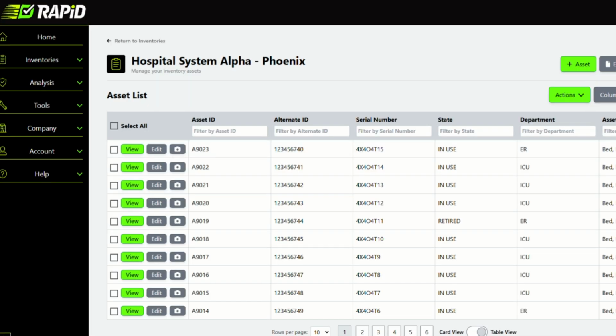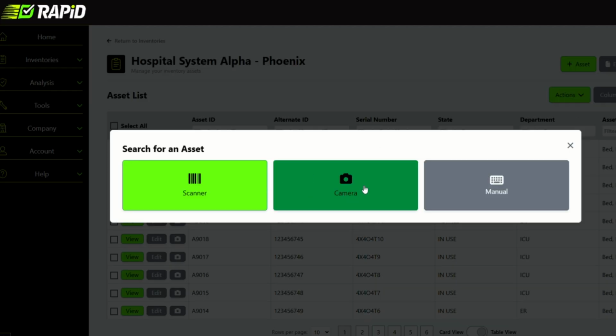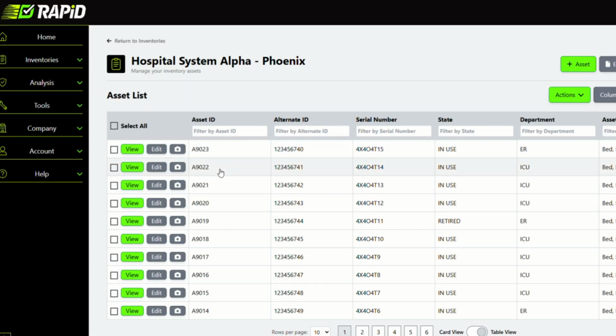Search. For that search, you can do a camera scan of a barcode. You can do a Bluetooth scanner of the barcode. You can type in the asset. All those are ways that you can find, filter, and manage these assets in here. Looks just as good on mobile as well.